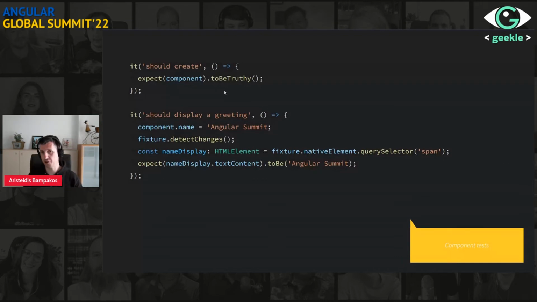After we get a reference to the HTML span element, we can check if the textContent property of the span element is the same as the value of the name property of the component. And so that's it. This is our first unit test that we can write, and we wrote it using the TestBed class of the Angular framework. That's great.